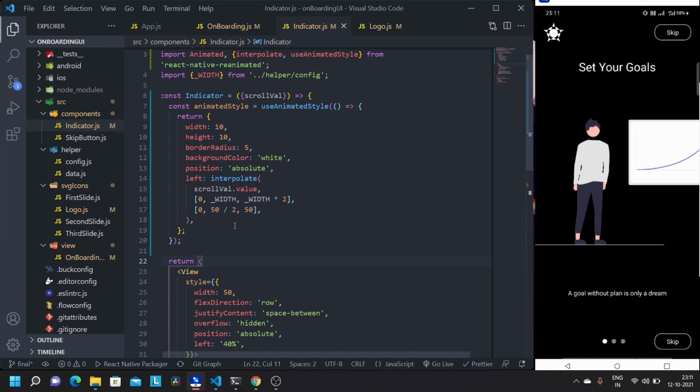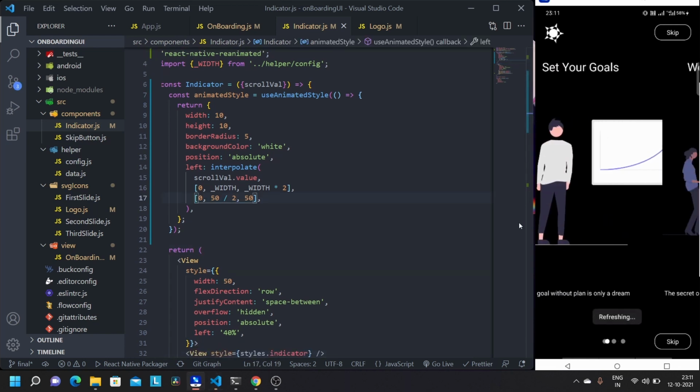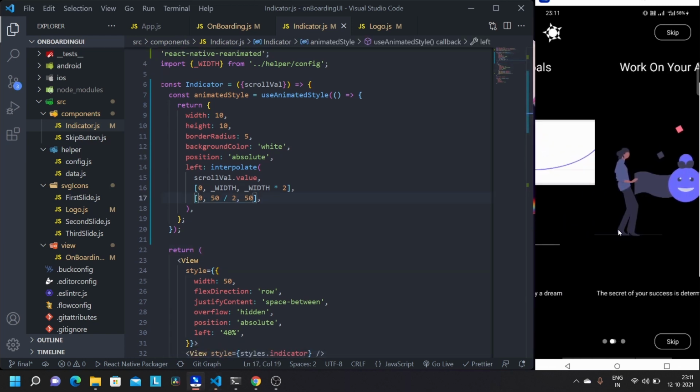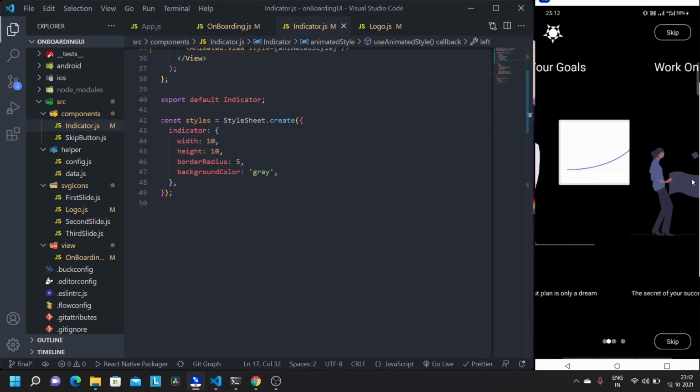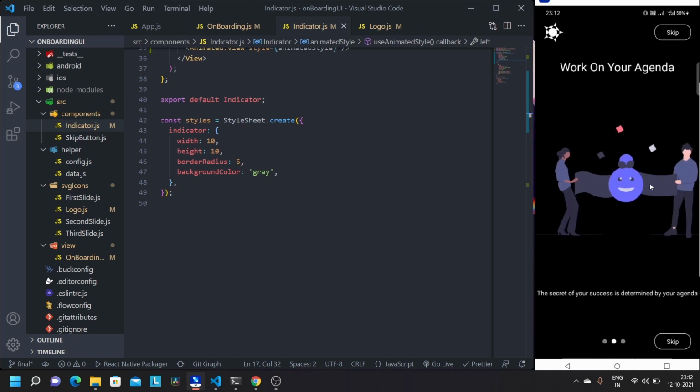Everything is correct here, but we are forgetting that we need to subtract the width of this active indicator itself. So we'll subtract half of the width, minus 5 and minus 5 here as well. Oh, here it will be minus 10. So now I've gone here.